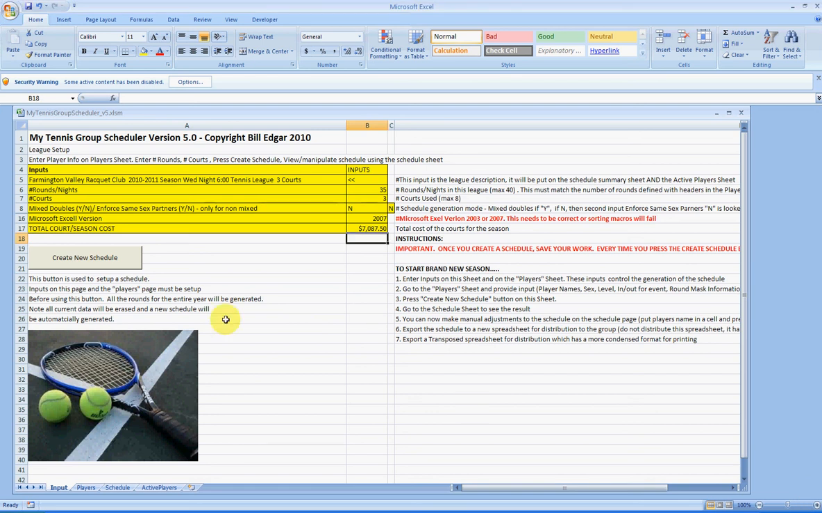Hello. I'm going to talk about using my tennis group scheduler program, version 5. We use this program to generate league season court time for a varying number of players and courts, etc. We can use it for a very simple one court, 6-person sharing of the court, or in this case, I'm going to show you an example using 3 courts and 30 odd players.